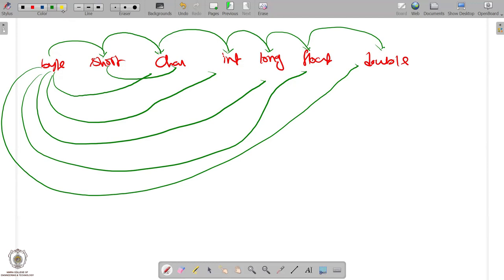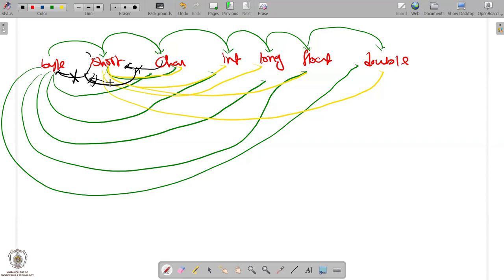Short can be stored in char, int, long, float, or double. But storing a short value into byte is not allowed. It applies the same rule for everything. When it comes to the char, you can move forward, but not backward. Backward is not allowed.